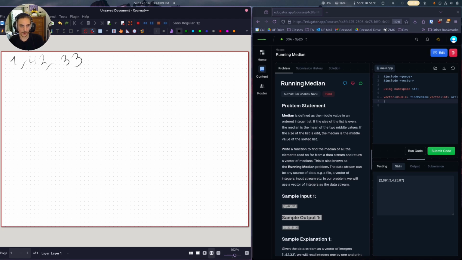So first we're going to get 1 passed in. And so 1 is just going to be our median in this case because there's no other items in the list. Now we're going to pass in 42. Our list looks like 1 and 42. Our median is going to be somewhere in between these two. It's going to be the average of them. So 1 plus 42 over 2 is 43 over 2, which is equal to 21.5. So that's going to be our second median.